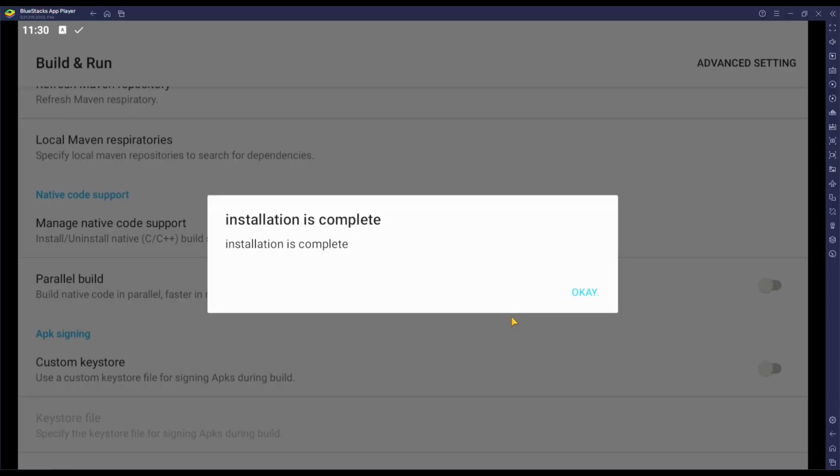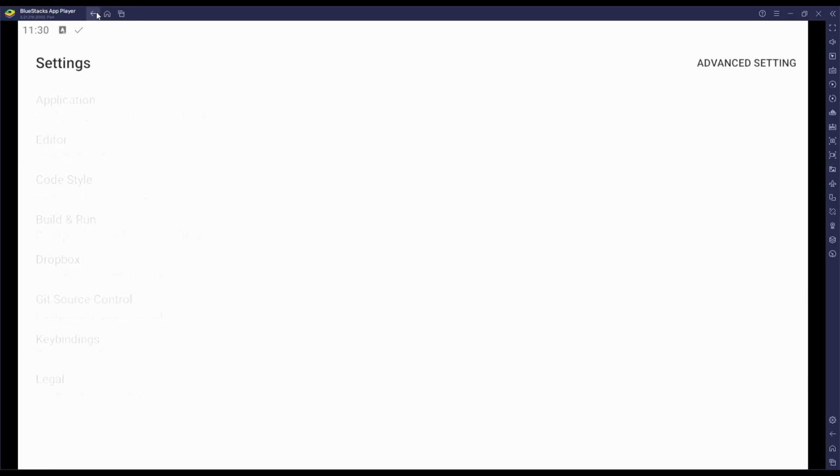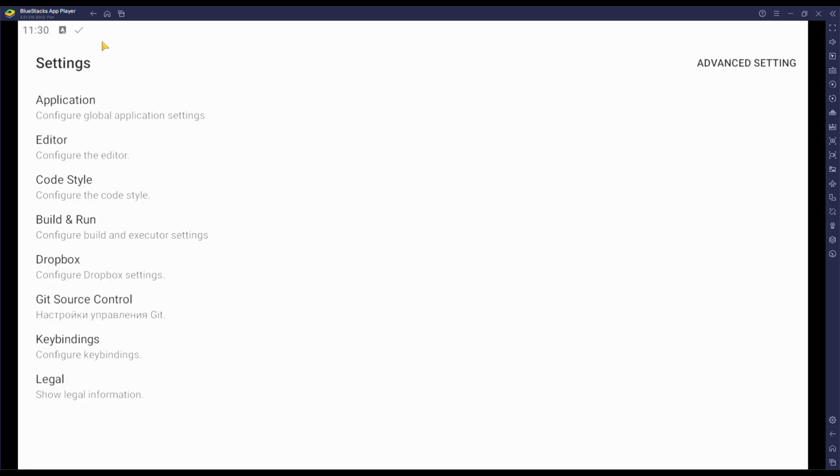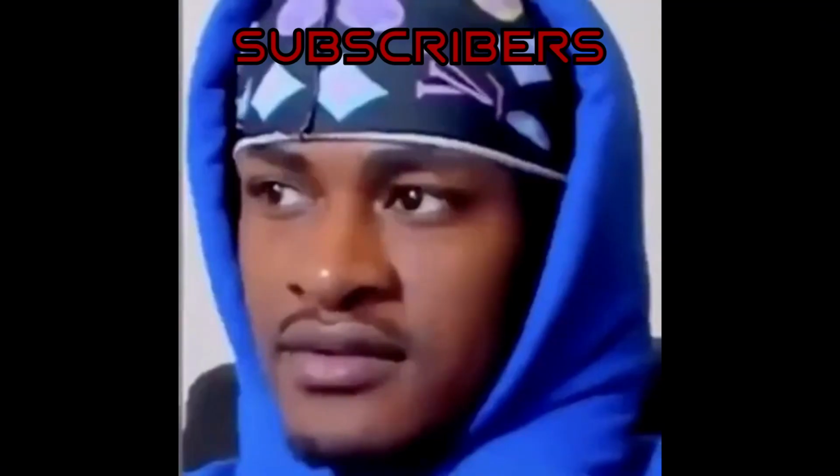Now, our aid is fully set up. See how simple it is? We just downloaded aid and the NDK, and set the NDK path in aid, and that's it. The APK is ready. Now it's time to write C++ code for our mod menu.